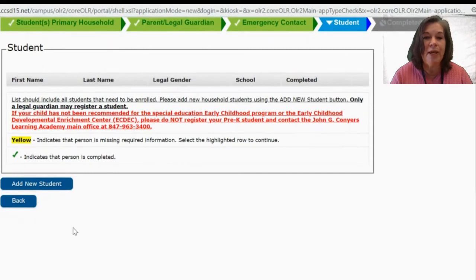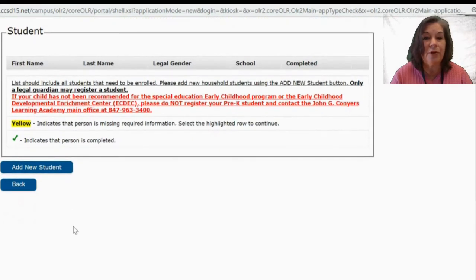Now we're going to enter the information for your student. And there's a reminder up here, only a legal guardian may register a student. So we're going to add a new student.